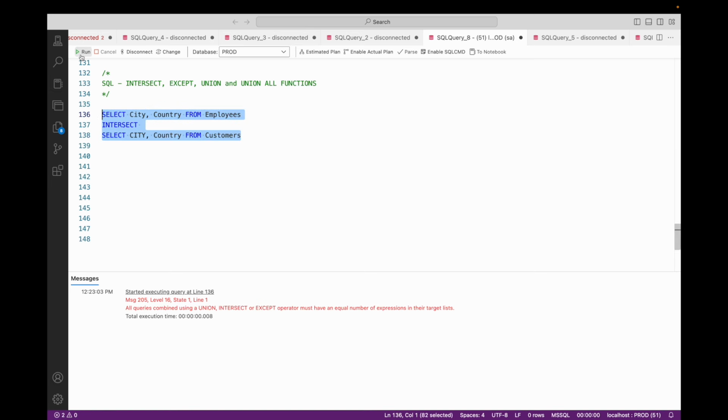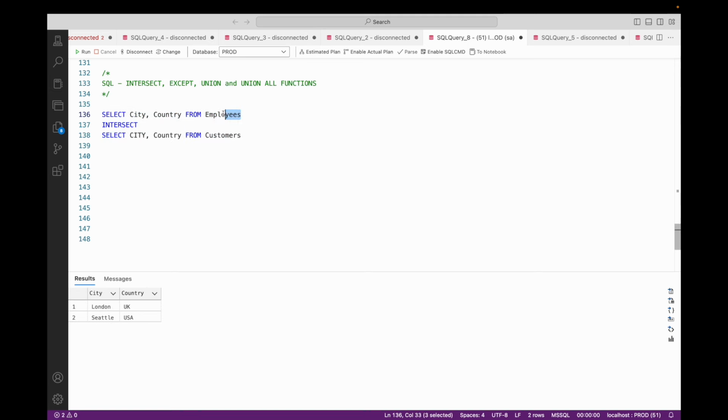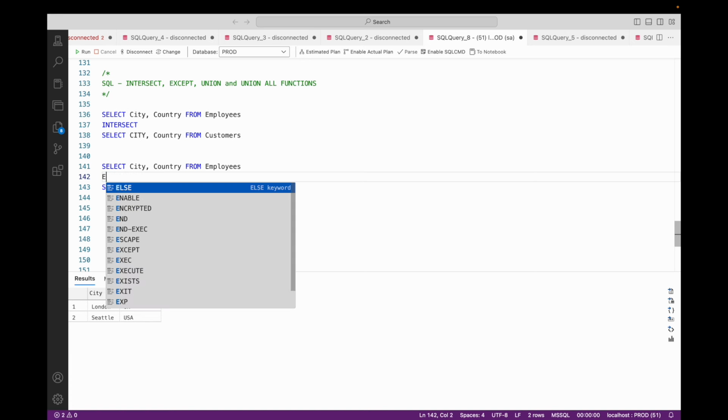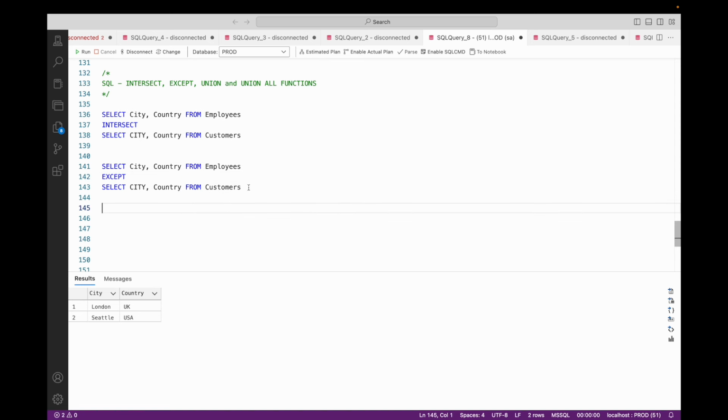Now if I run the code, you will see it shows these countries and cities on the employees table, and the same countries and cities on the customers table. Now you might say, I want to find all the countries and cities on the employees table which I don't have on the customers table. In that case, you can simply change this keyword. I can copy this code, paste it here, and use the EXCEPT function. What EXCEPT does is show me all the countries and cities from the employees table which are not on the customers table.